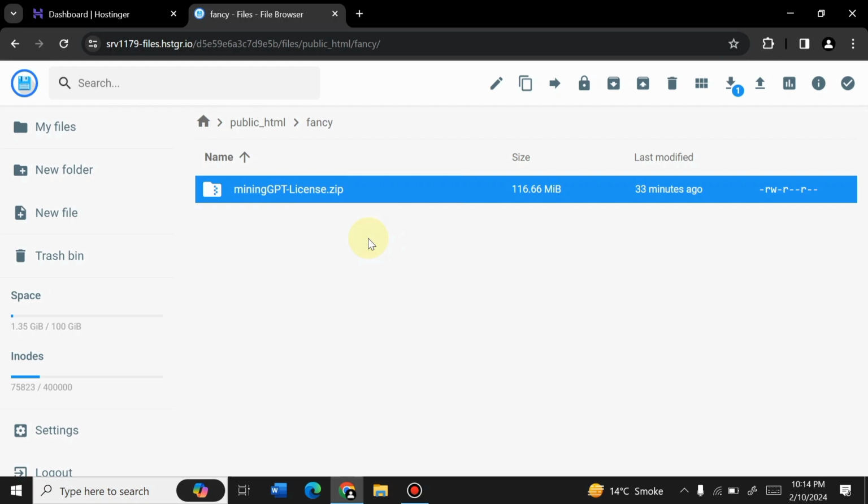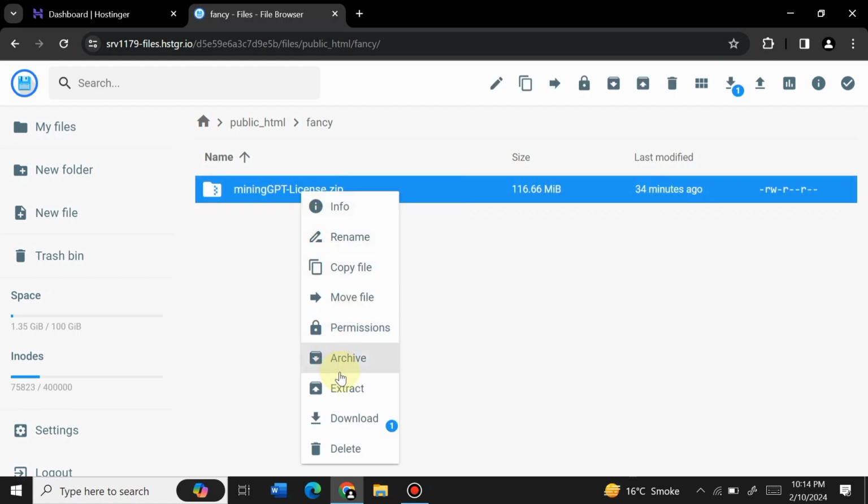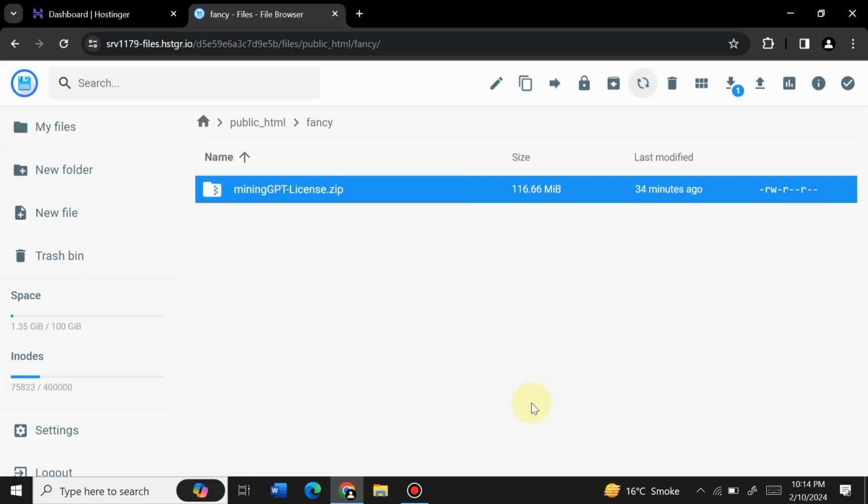Now you just have to upload the script that I gave you. To upload the script, just click over here. You can see there is an option of upload, and you have to click on it and upload the script, and the file will appear right here, same like this. And you can also see its size, which is 116.66 MB. And now just select this and click on extract and extract it into the root directory. And here you can see that we have extracted successfully.